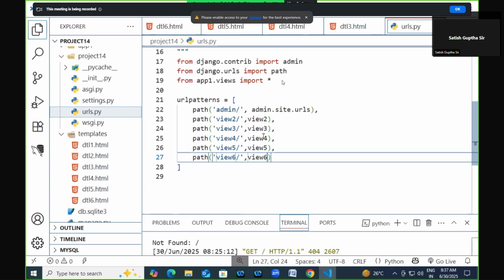And if you want to insert Python code within HTML, you insert it by using DTL tags. You can develop your own tags. Understood? Right. So this is the path I've given.